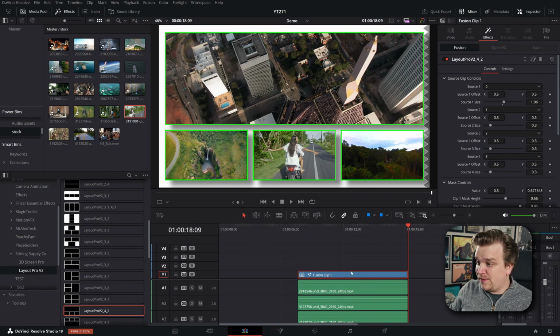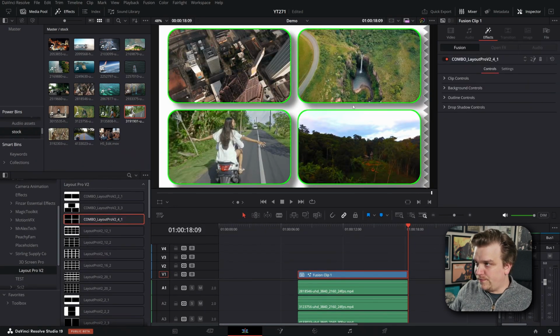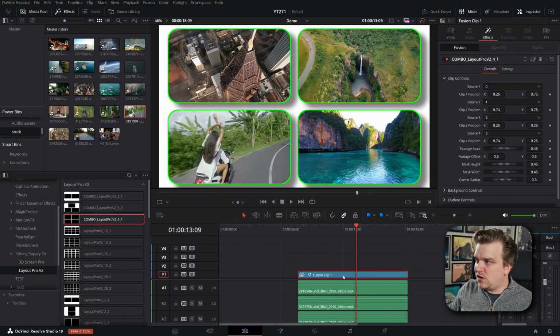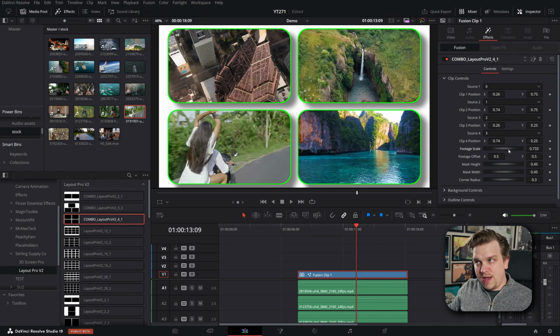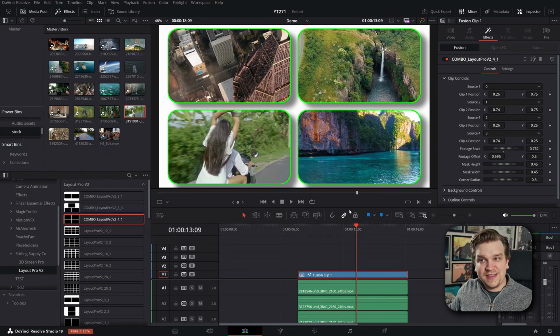But some of the specifically new things I added, if I come up to these combo options at the top, if I grab this four one, it has all four. These combo ones are different because under clip controls, we only have one set of footage scale, footage offset, and mask height, width, and corner radius controls. If I scale them up or change this footage offset, you'll see it is affecting all of these clips at the same time.